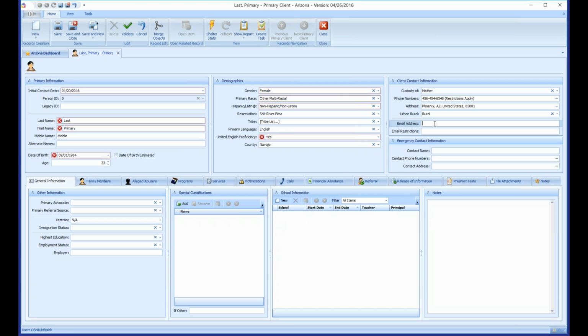If there's an email address, okay, once I go ahead and type that in, it does give me the format. So then if I click on it, it will open up an open email. And we have emergency contact information, which works similarly the same. So I'll go ahead and save my client.